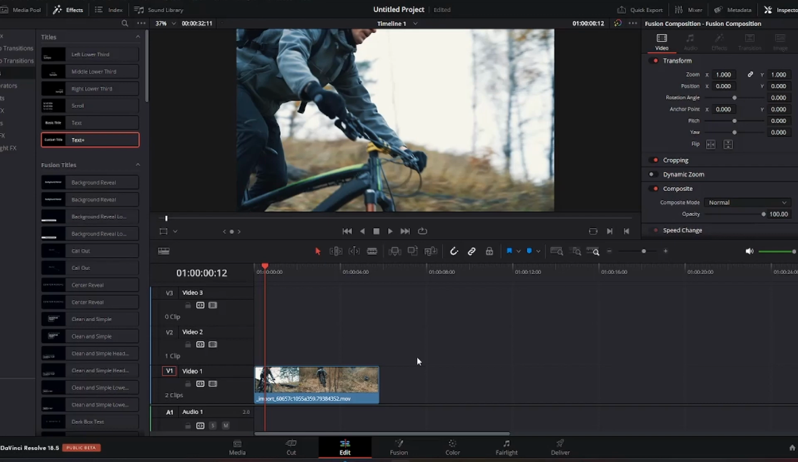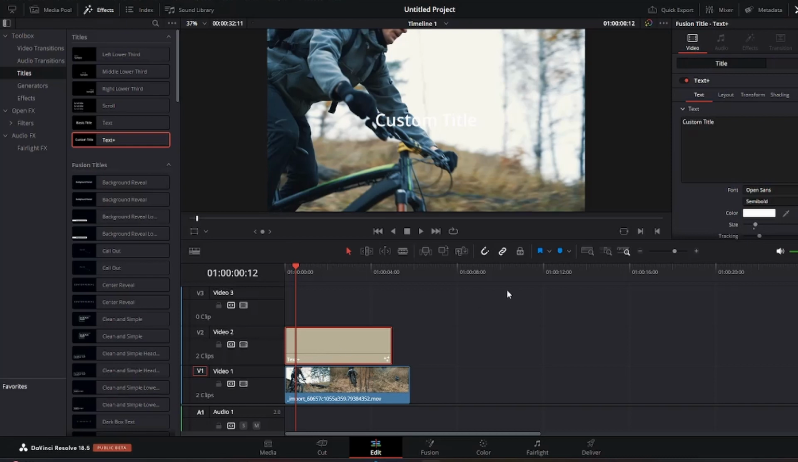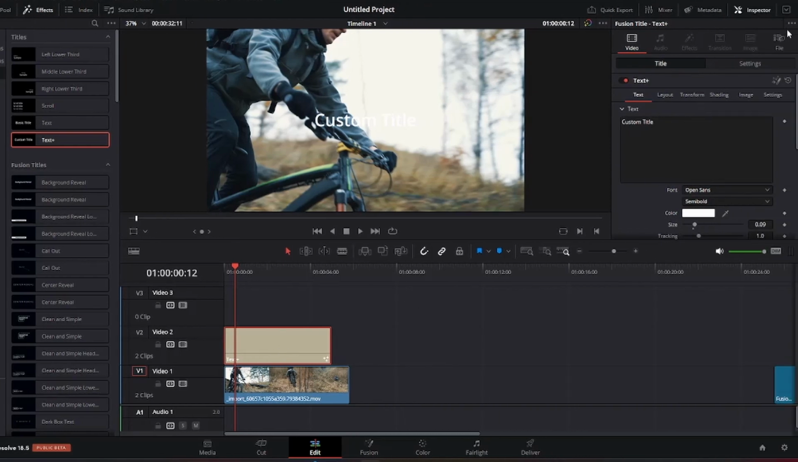Head on to the left side, select Effects, head on to the titles, and select Text Plus. Drag that down to the clip on your timeline. Select the Text Plus, head over to the inspector, video, title, text, and in your text box, right click on your text box, select time code, and that's it. You got a timer.